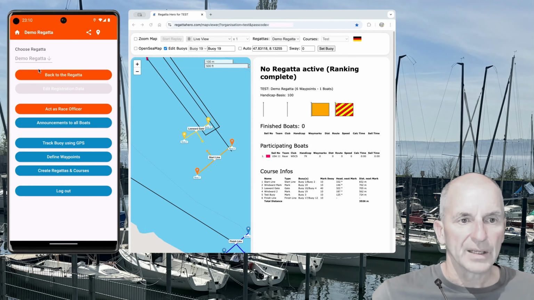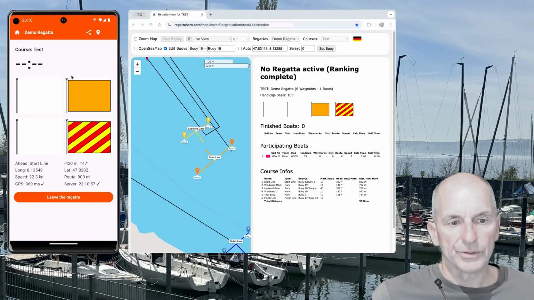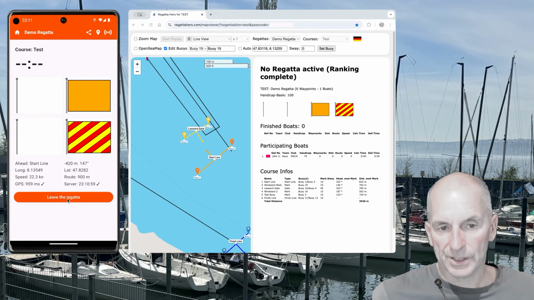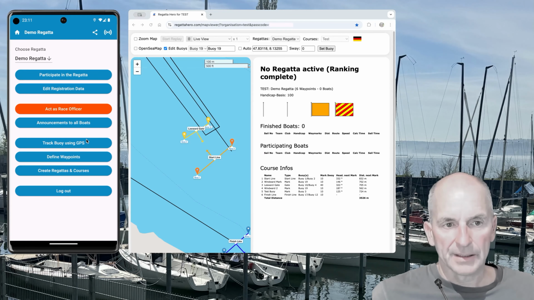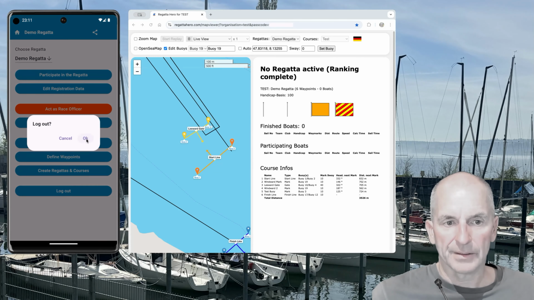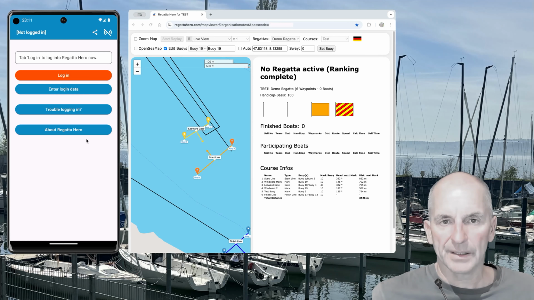And it's also important at the end of the regatta, you want to leave the regatta, you want to switch off the tracking, so that's something you do with this button. Yeah, well, that's basically all. And the very last step would be then to log out, and then you're done for the day. Well, okay. This is a quick introduction about the features that we have with Regatta Hero.